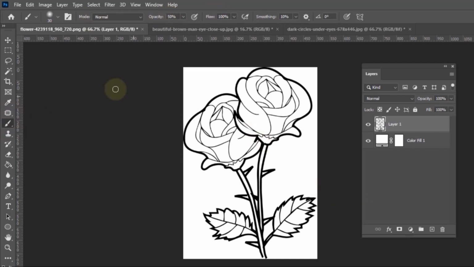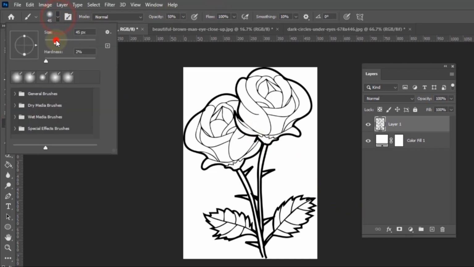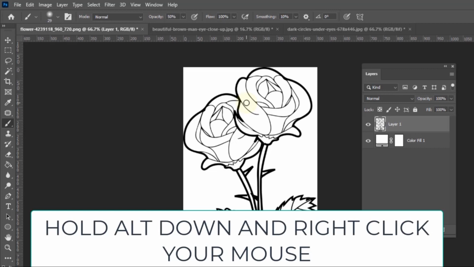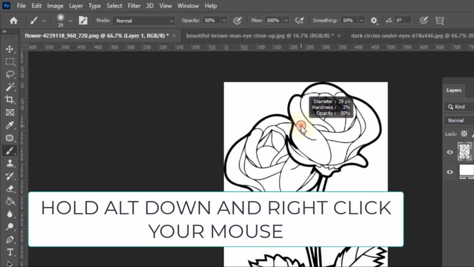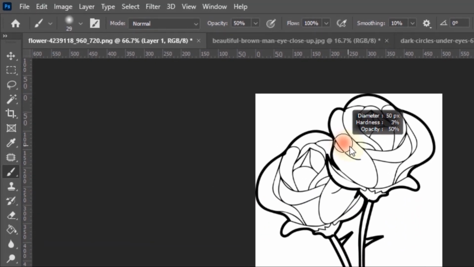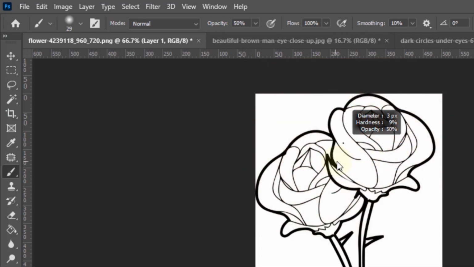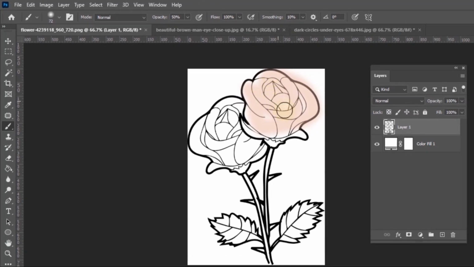Now, instead of having to come over here, click and then adjust the size and so on, there's another cool way that you can do it. If you're using Windows, you'll hold Alt down, then right click on your mouse. Now, to make it larger, drag it to the right, and you can see the changes that are over here. If you want to make it smaller, drag it to the left. So I'll make mine a little larger, then you just come and paint over where you want to paint, like that.